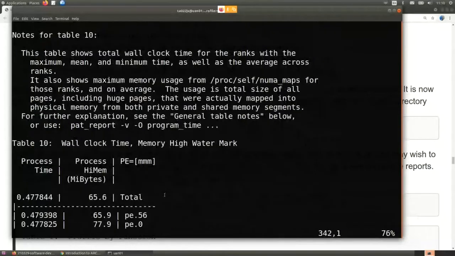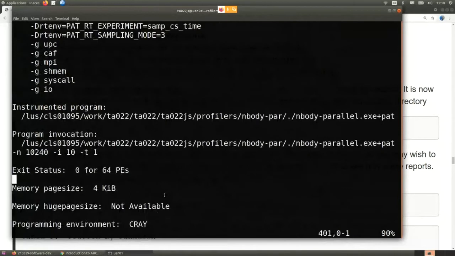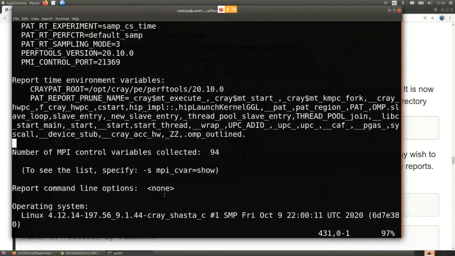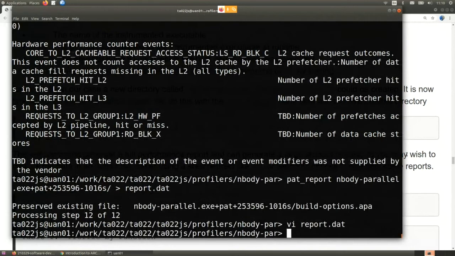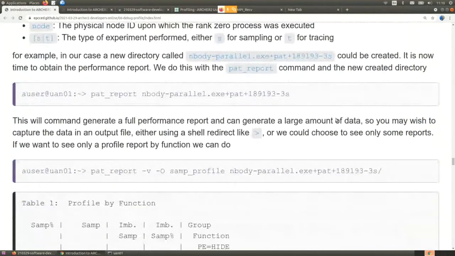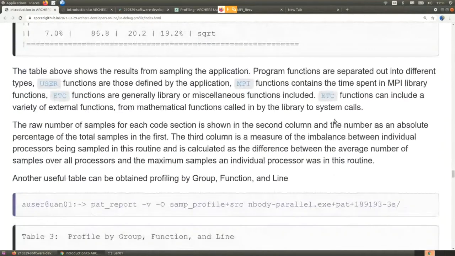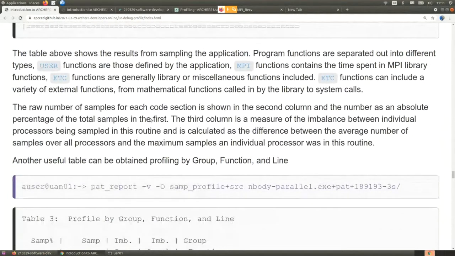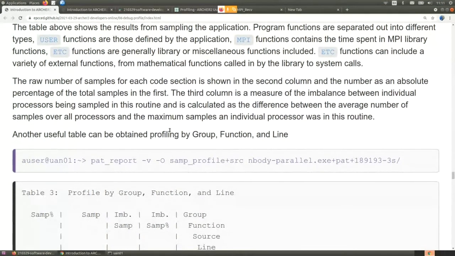Memory bandwidth we like before, wall clock time, and then there's loads of other additional details. Yeah, there is loads here. You can find out all of the information and then some about any job that you run using CrayPat report. Now, the other cool thing about CrayPat reports is that you can ask for specific reports.